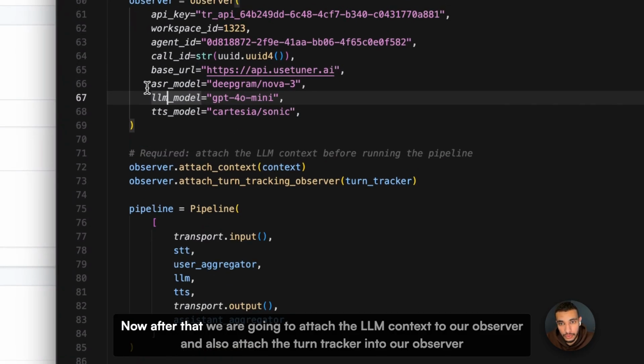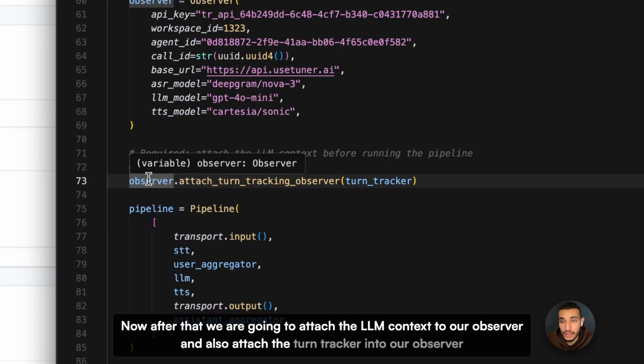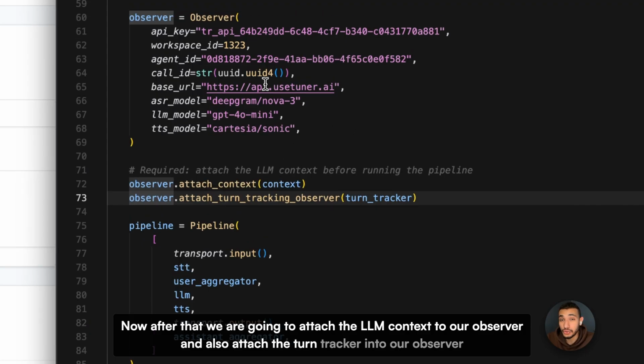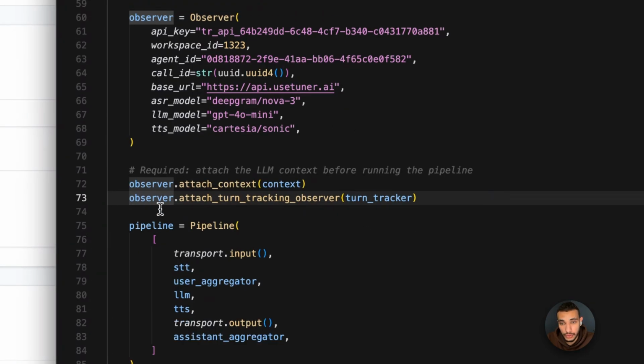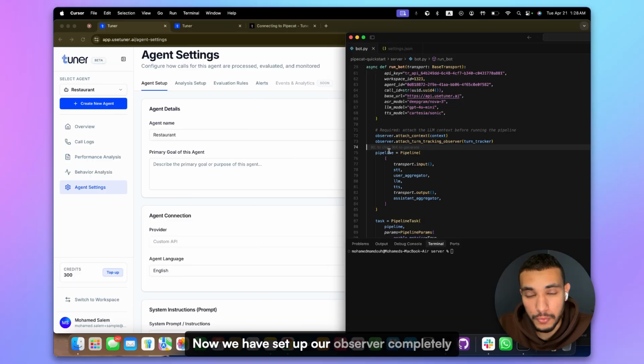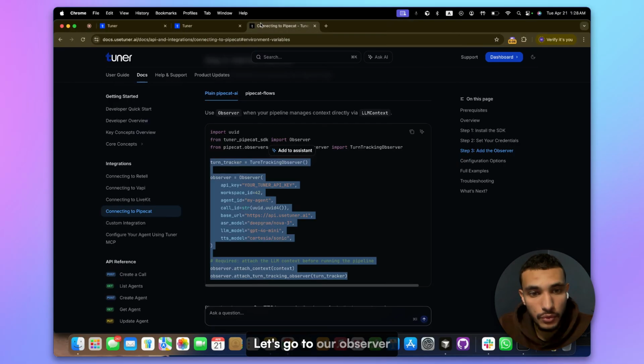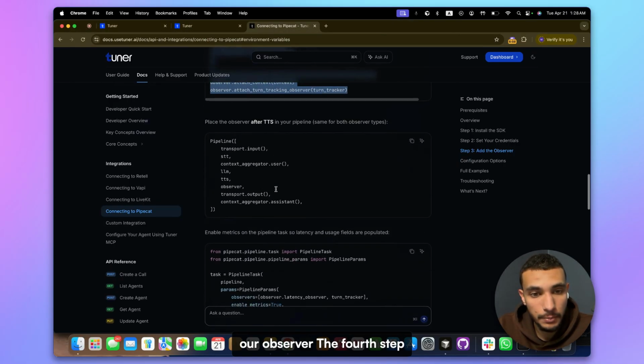Now after that, we are going to attach the LLM context to our observer, and also attach the turn tracker to our observer. Now we have set up our observer completely. Let's go to the fourth step.